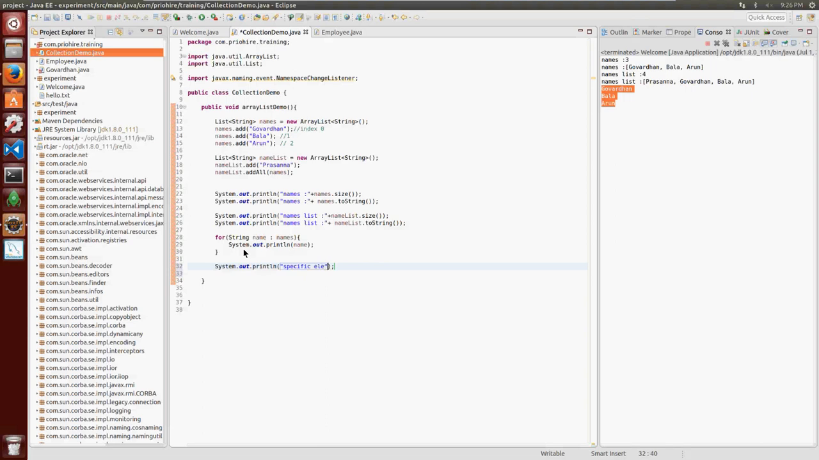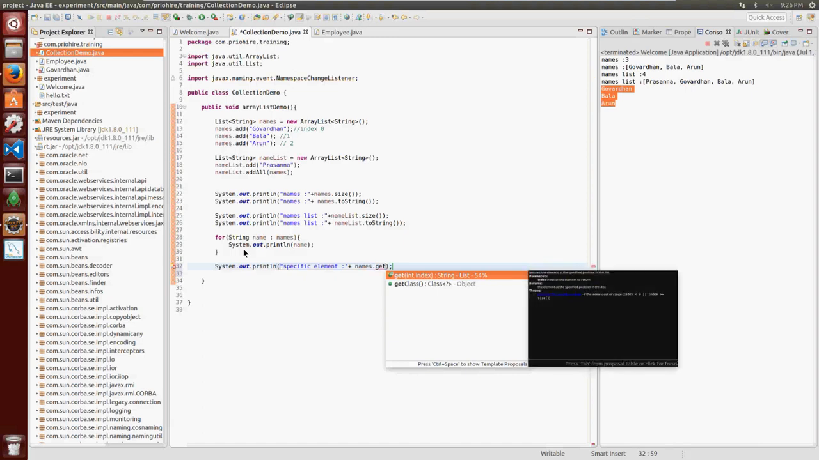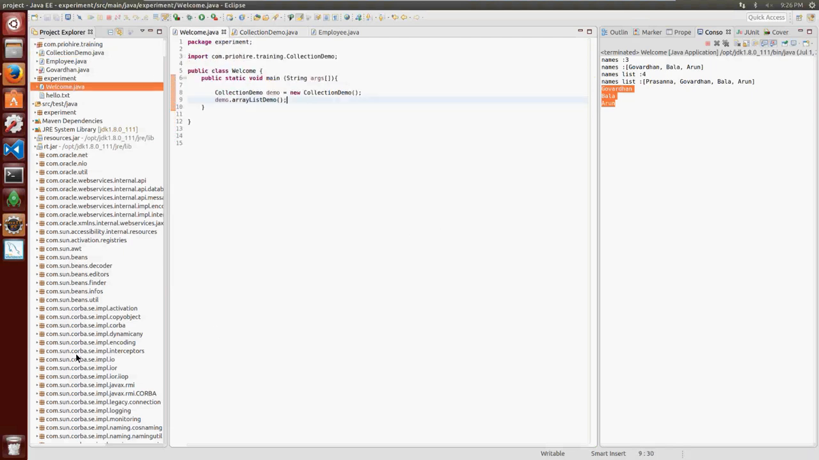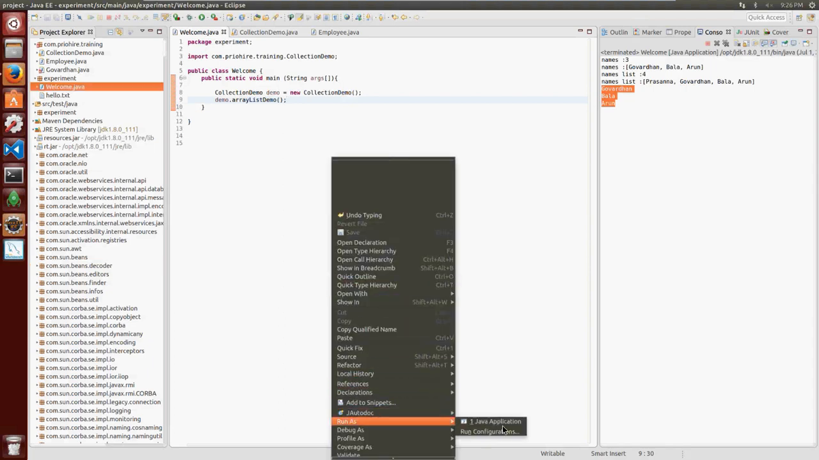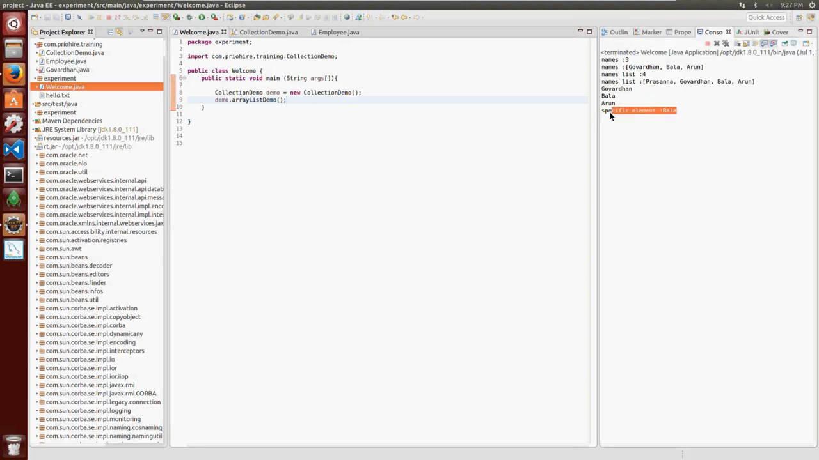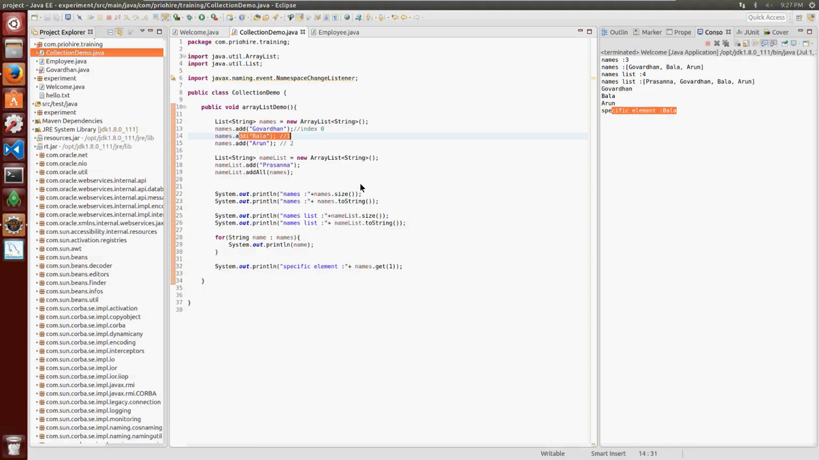Specific elements: names.get is one of the methods available from the ArrayList class. Get takes an index, which item you want from the index. So now I put 1. That means it should print Bala. Like this. So that's how you can do it.